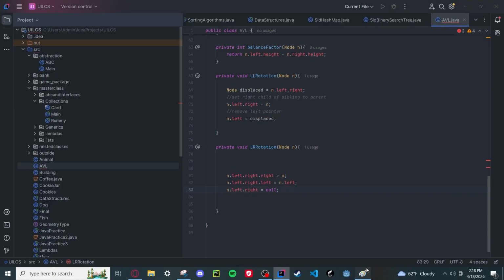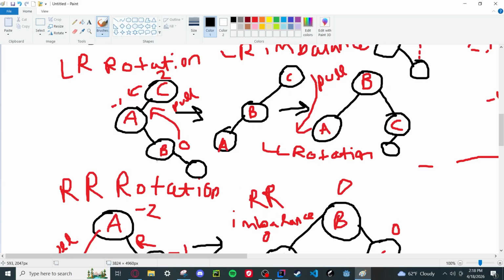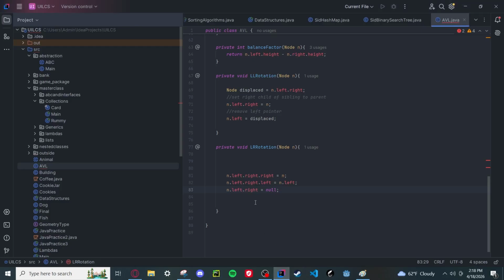Okay, and what if we have a scenario where this guy has a child here? This child doesn't matter. This child doesn't matter. It'll go fine with it. If this one has a child, then it'll be this guy's in-order successor. So how are we going to code this?